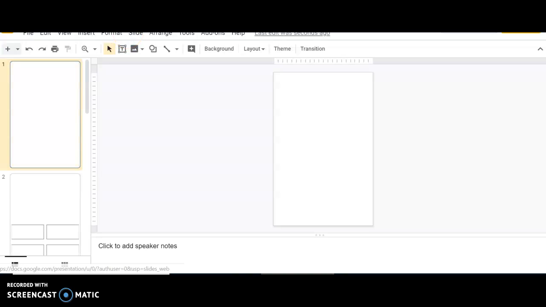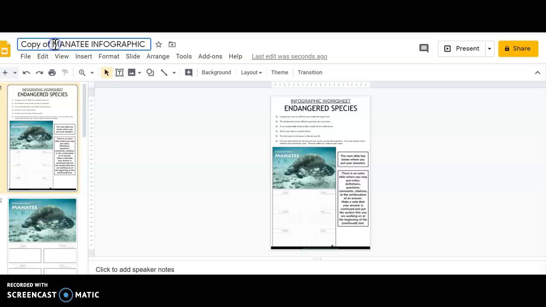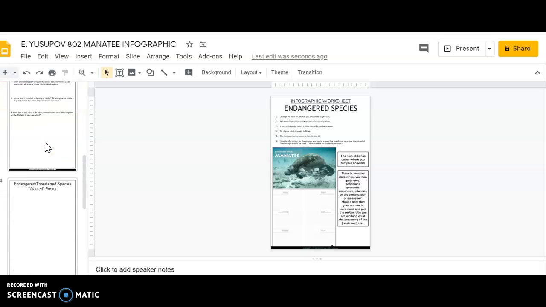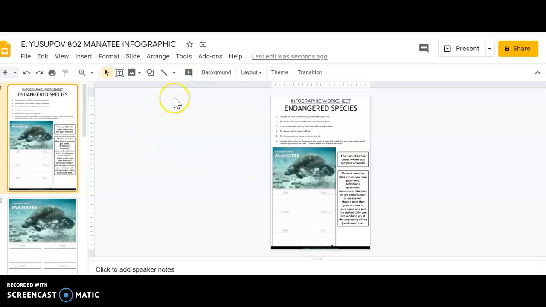Make sure that you put your name and class before the name of the animal. So you will have 6 slides that you have to work on. Okay? The first slide is basically the sheet that gives you a bunch of information.